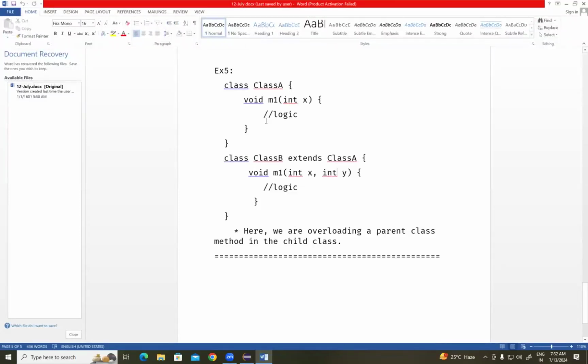We can also overload a parent class method in the child class. These are all what I told in the last class. Today we are going to continue with what is overriding.